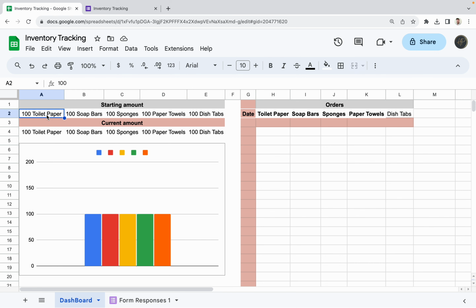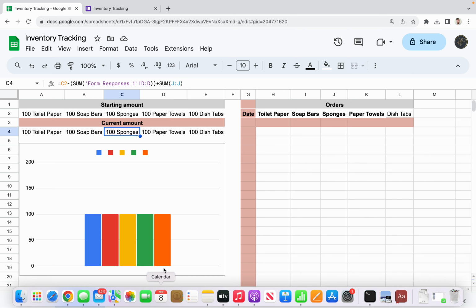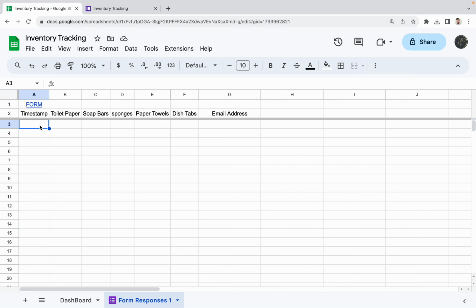We need a starting amount, so I just defaulted it to 100. And then we have a current amount. It's going to use formulas to basically subtract from the starting amount the amounts that will be inputted over here in the form section.